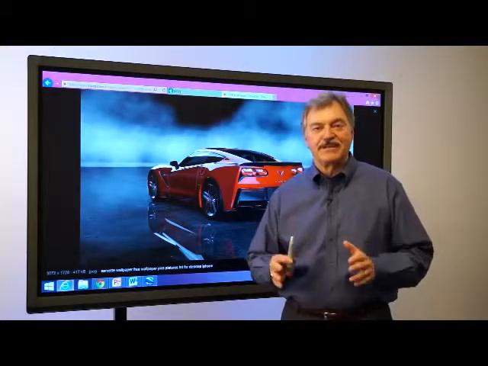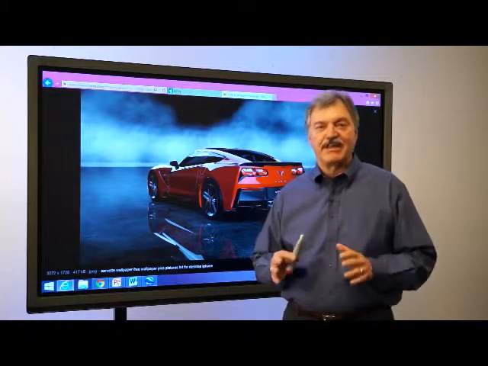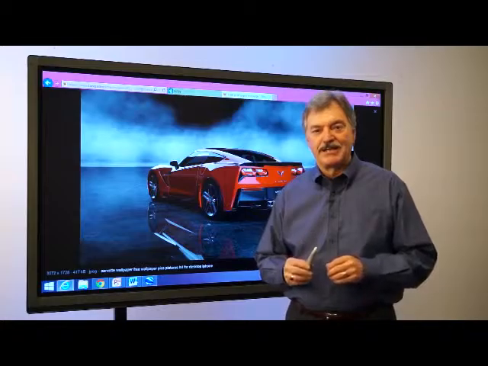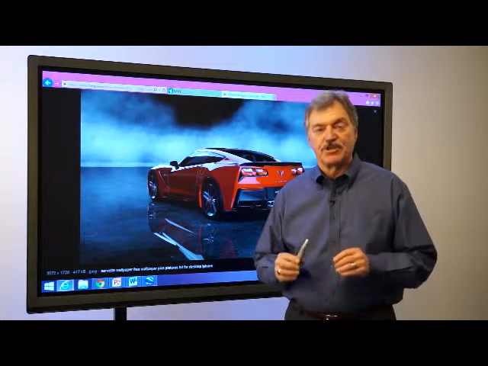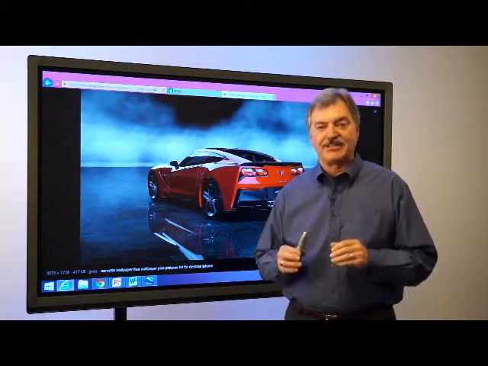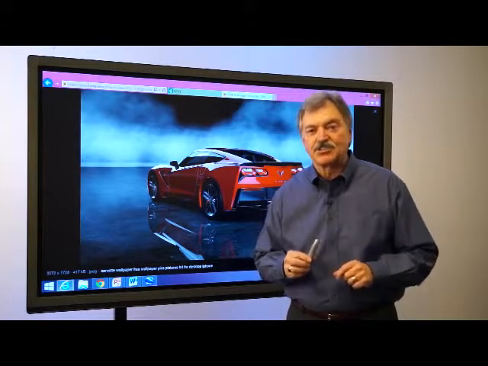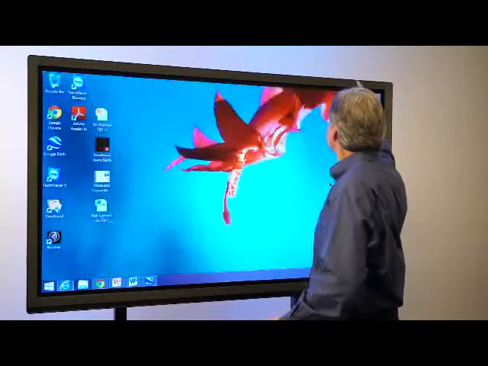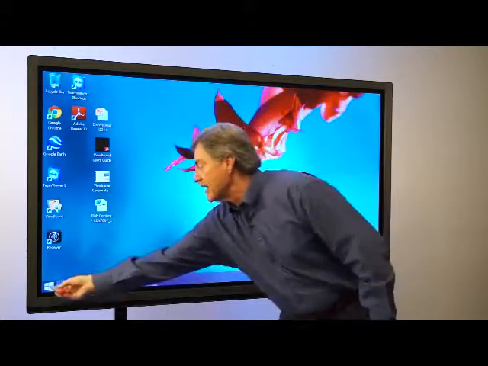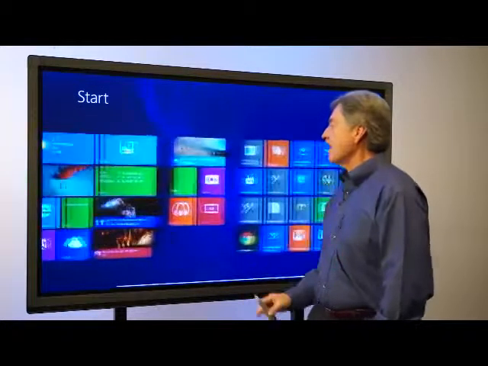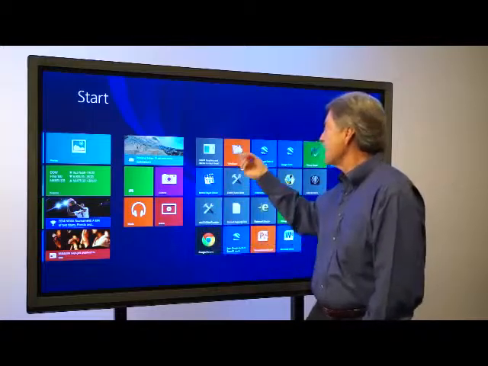One of the coolest features of ViewSonic's new 70-inch interactive flat panel is its software. ViewSonic's ViewBoard software adds extreme productivity to this device. Let's get started. I'm going to go ahead and activate ViewSonic's ViewBoard software right from the Windows 8 desktop.